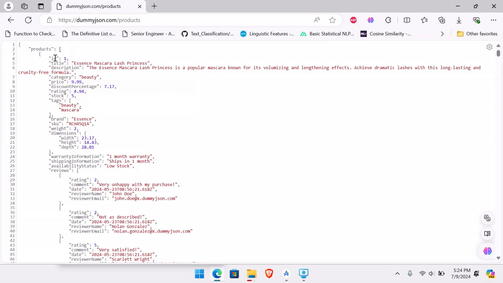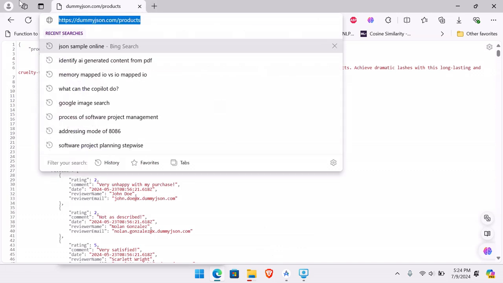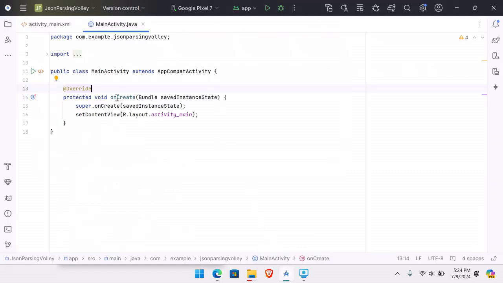So if we see the ID that we have is in the form of integer, title is in the form of string, and then category is also in the form of string, and then price is in the form of a float variable. So let's first copy this URL and then go back to our project.